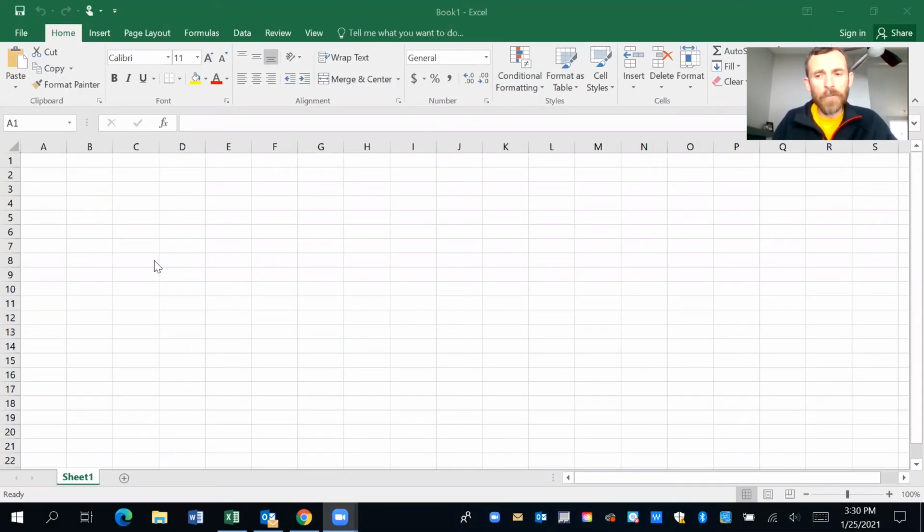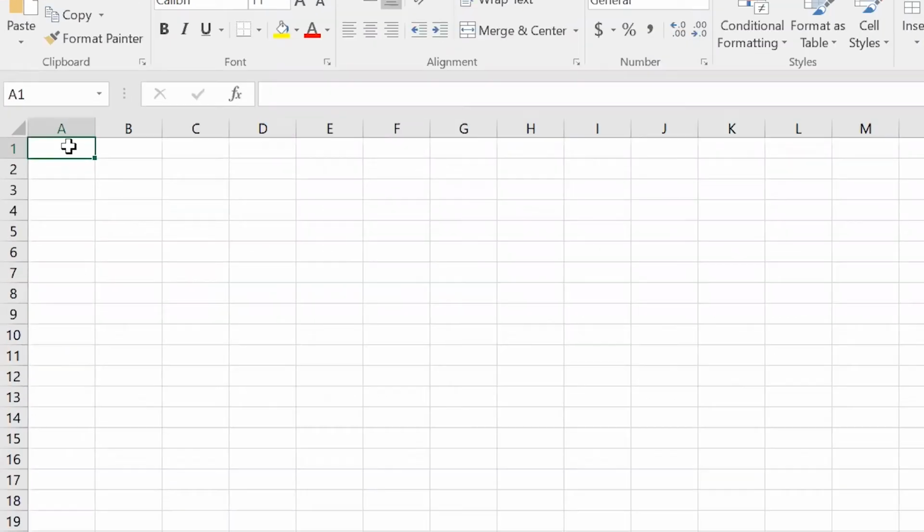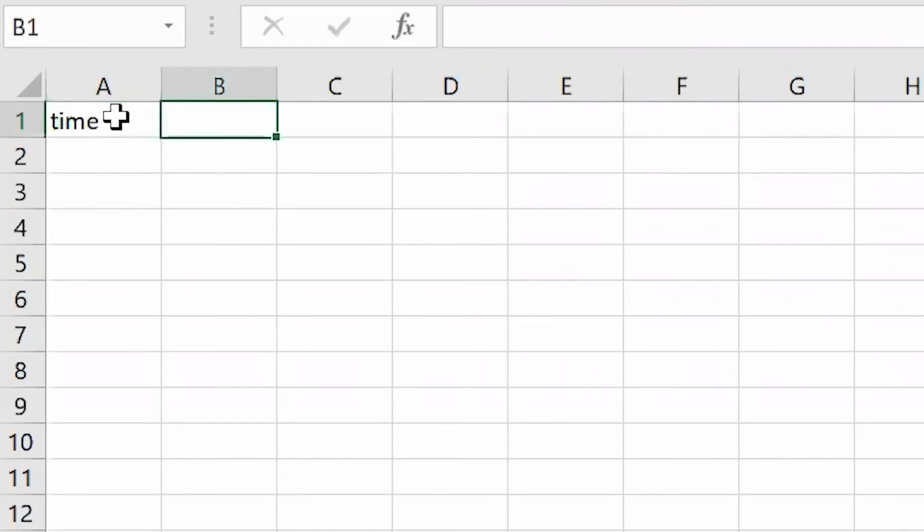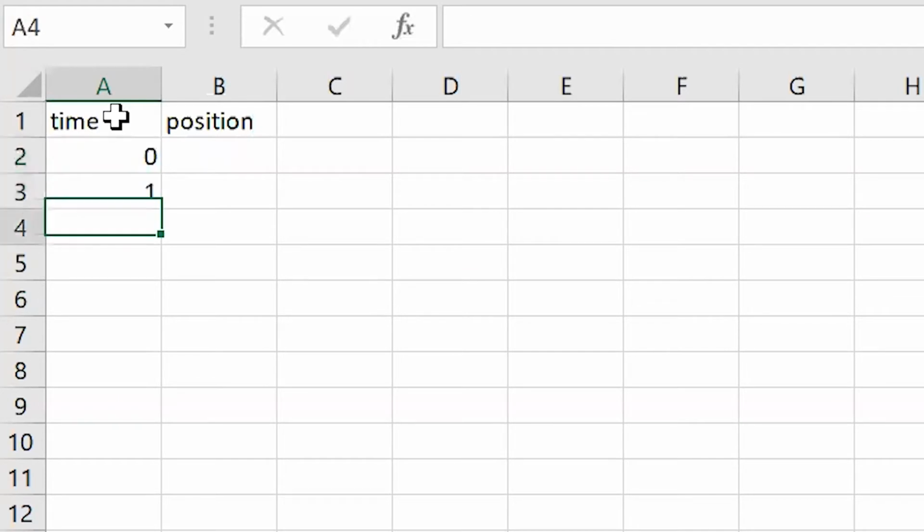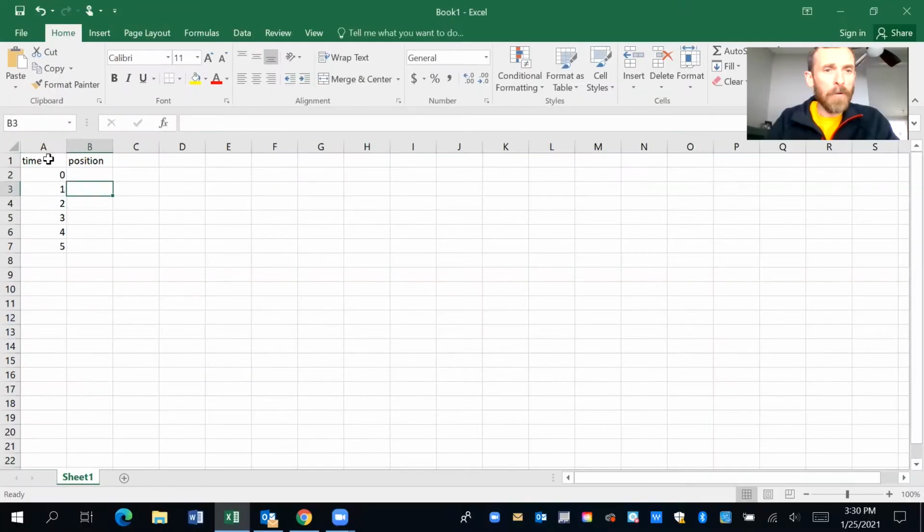Now, if you do not want to use graphical analysis because you don't have the program, or you don't like the program, you can always just use a simple Excel spreadsheet. So what I'm going to do is type in a column for time, a column for position. I'm going to put in values of 0, 1, 2, 3, 4, 5. And I'm going to put in some values that I know are going to produce a squared relationship, an x squared relationship.